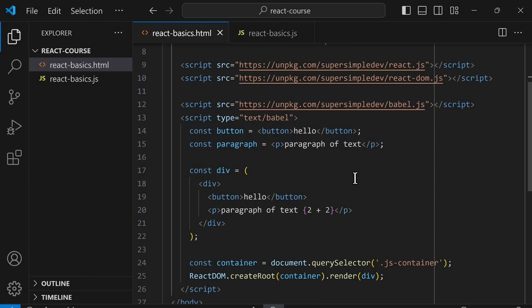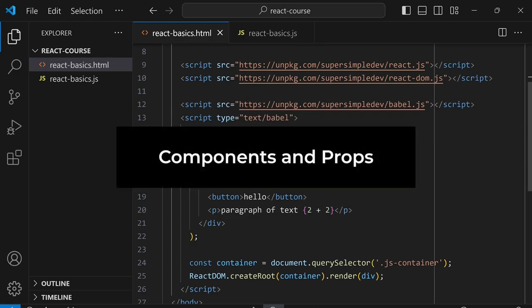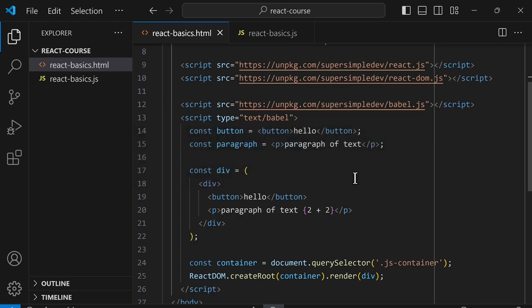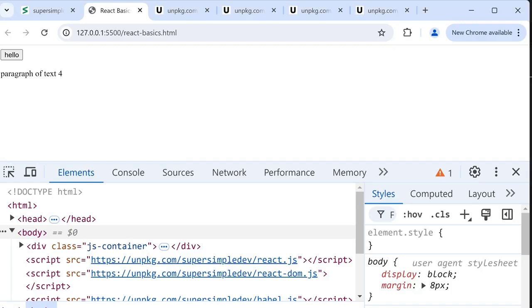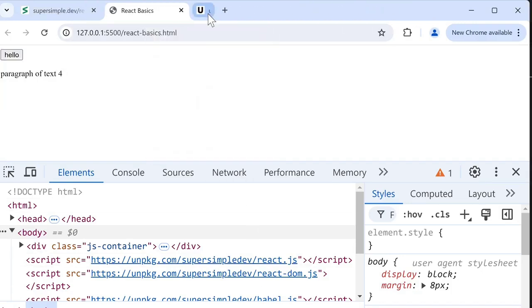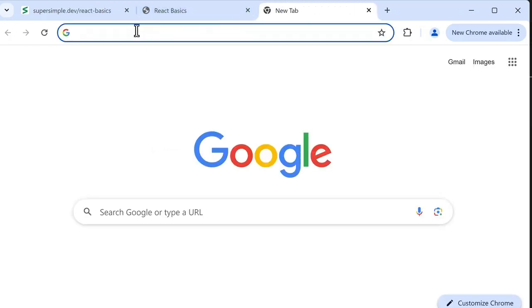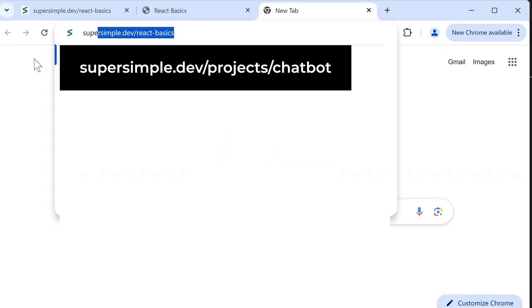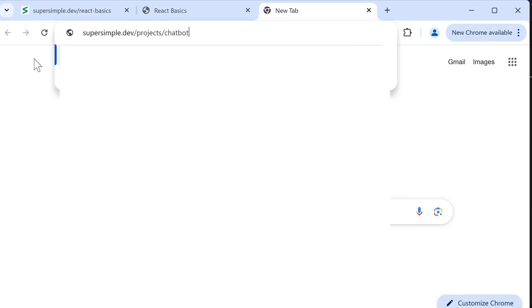In this lesson, we're going to learn two of the most important features of React, which are components and props. To learn this, I actually prepared a project that we can do for this lesson. We're going to go to our browser, and we can delete these extra tabs for now. And we're going to create a new tab. And at the top, we're going to go to supersimple.dev/projects/chatbot and press enter.